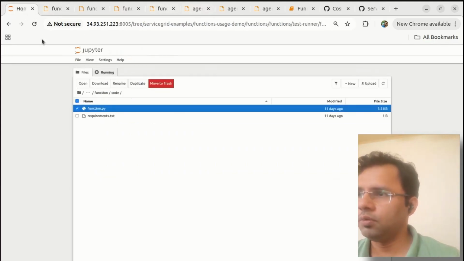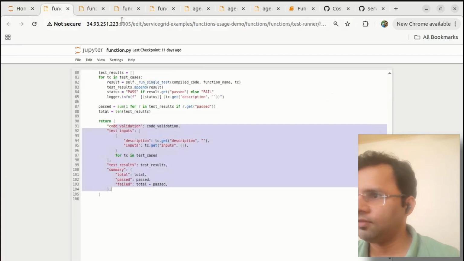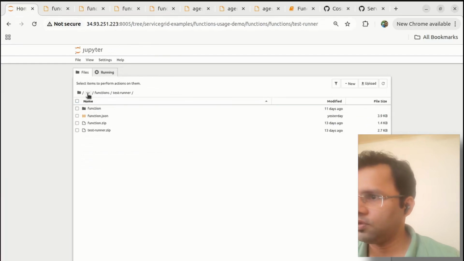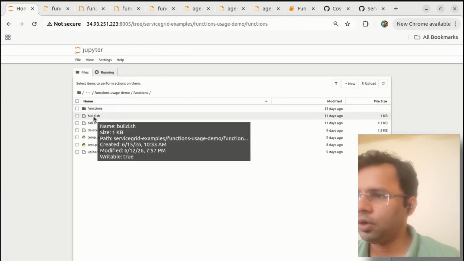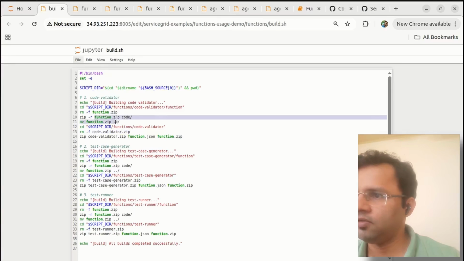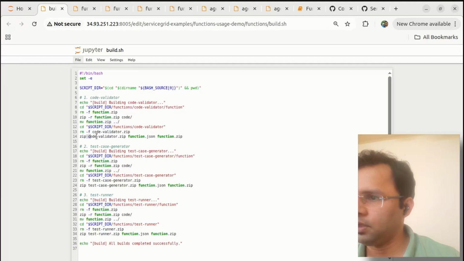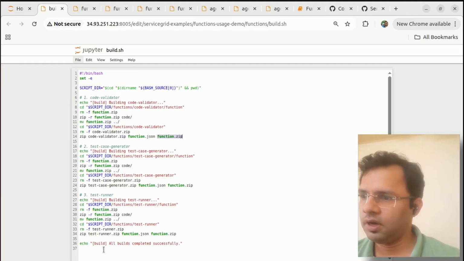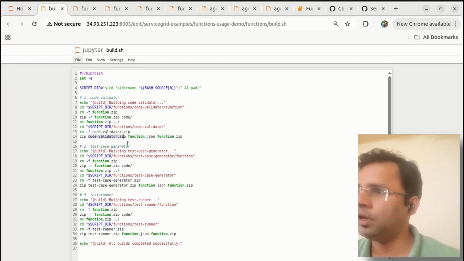So the function code is explained now, and I'll show you the registration. The build.sh will build all the zip files required. Basically, if any function.zip or any code validator zip is present in the first folder, code validator, it removes it. Then it zips the code folder to function.zip, moves this function.zip one step back, and zips the code validator zip with function.json and function.zip. Similarly it does this for all the three, and at the end it provides the bundled zip file.